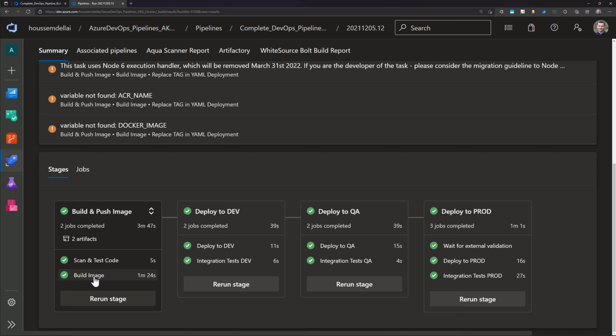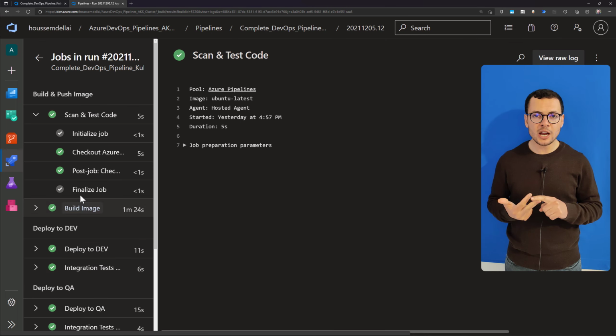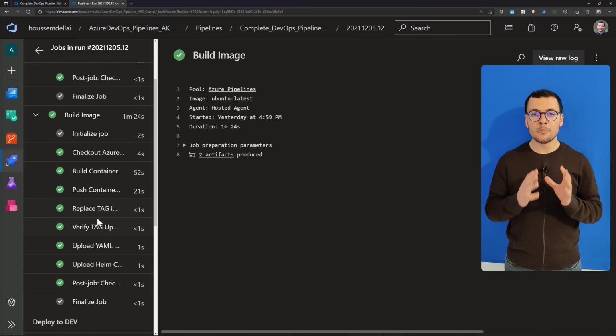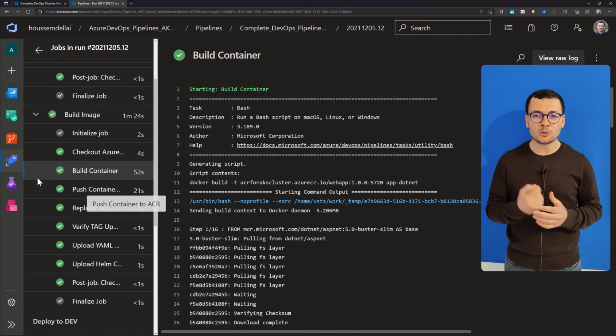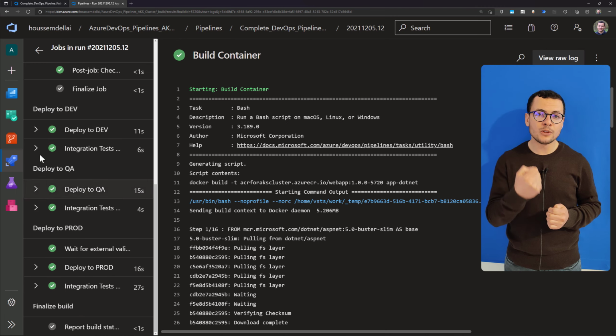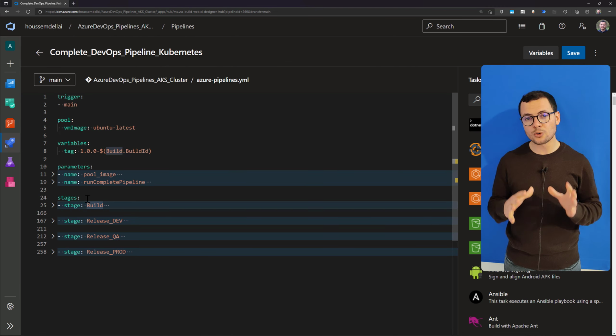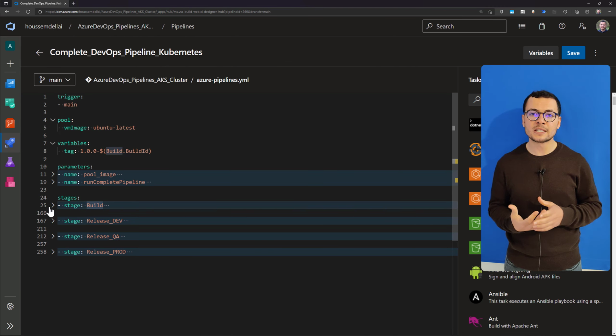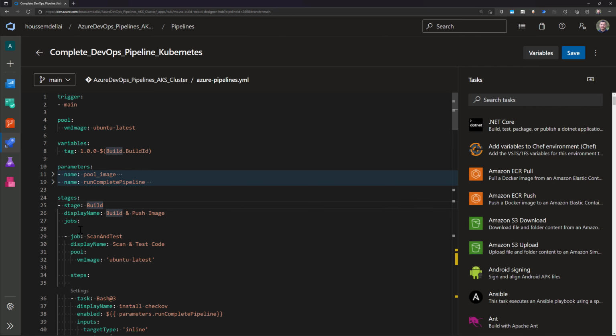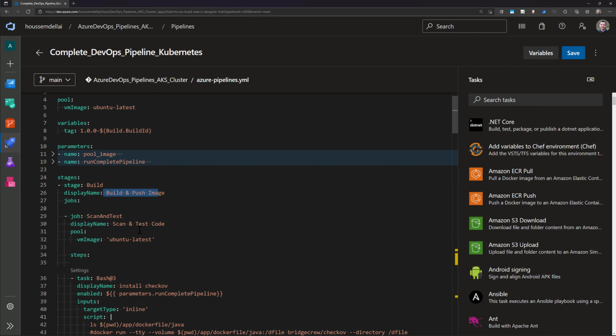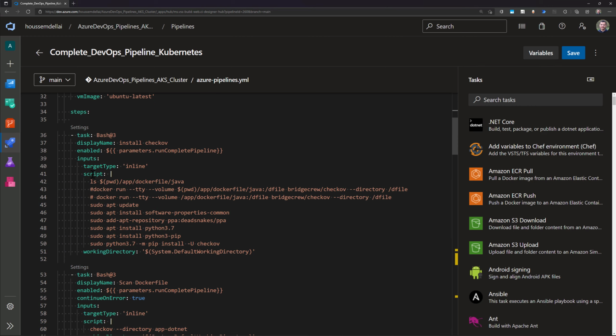But to these steps, we'll add more additional steps. So we'll add steps for scanning the application source code, scanning the Docker file, scanning the Docker image, and also scanning the YAML manifest files, all of these inside the build stage. And we'll add to that the running of the unit tests for our application to make sure the package or the output of this build pipeline is conform and it does respect all our best practices.